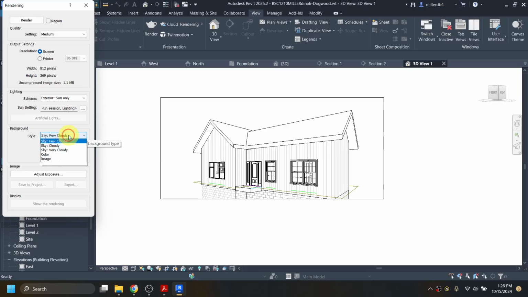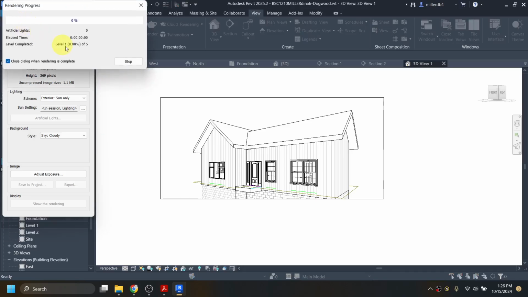And then background, depending on if I was to take this image and bring it into Photoshop or some other software to clean up or change a little bit, I would probably want to do a transparent background. For this one, I'm just going to put a cloudy sky in there. Sure, why not? And then I'm going to click on render.